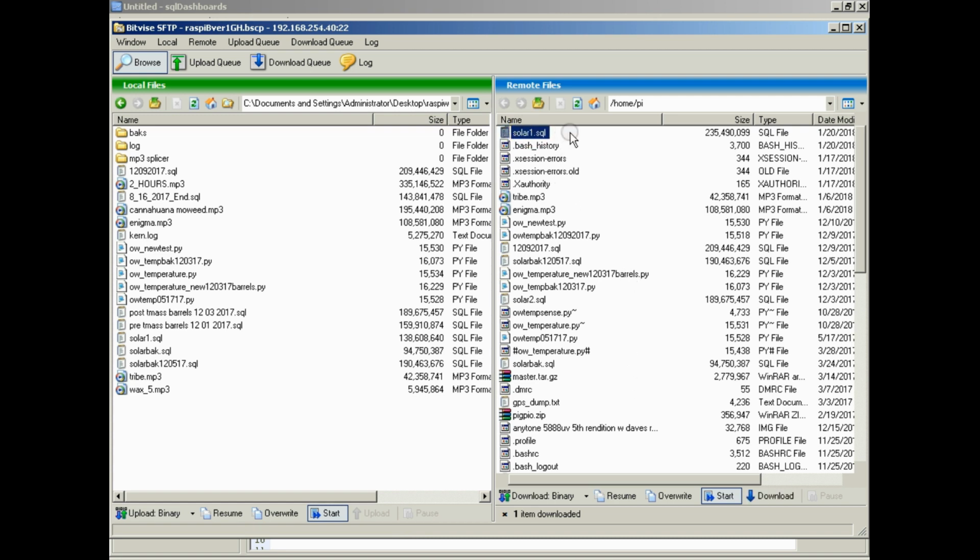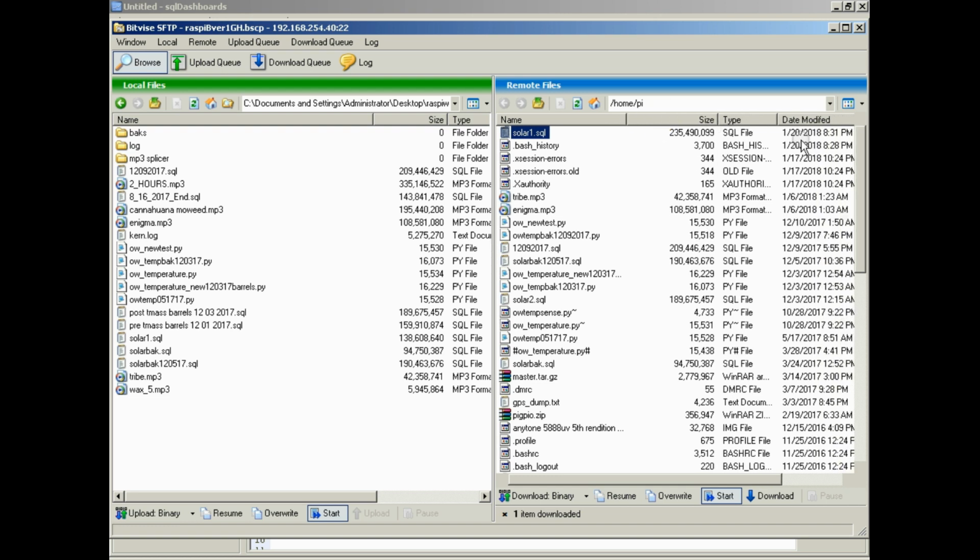The Solar1 SQL is today's backup. You'll notice by the date that it was taken today at 8:31 p.m. and it's 235 megabytes. Yes, that's megabytes. I'm collecting a tremendous amount of data, and this keeps growing.